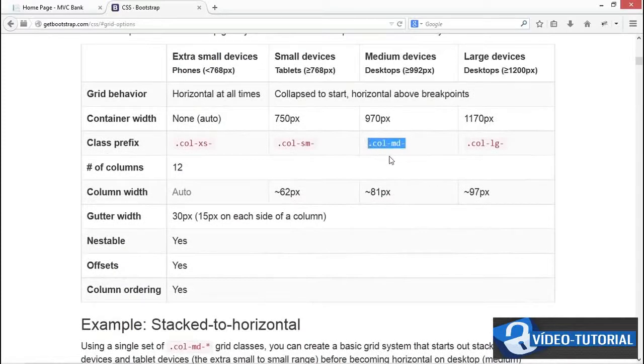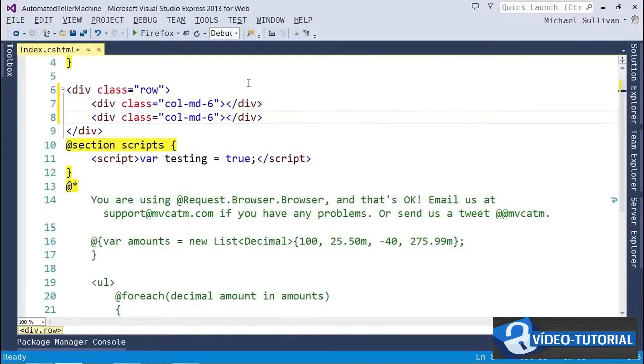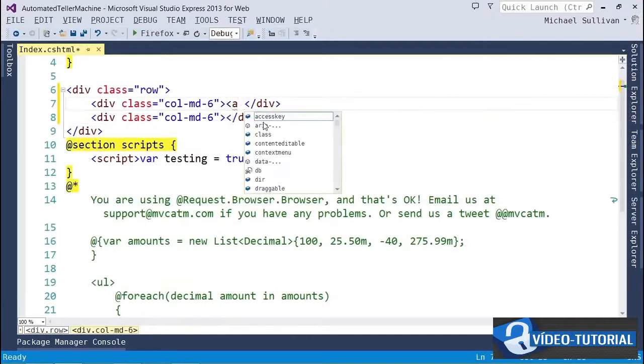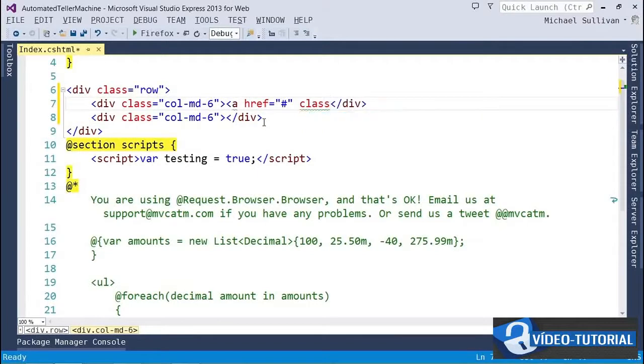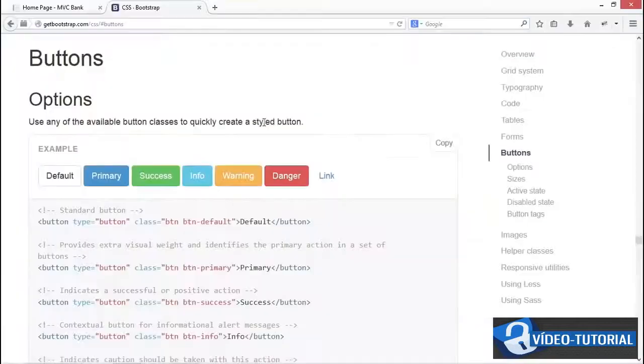That means it should span half of the available 12 columns on devices with a viewport width greater than or equal to 992 pixels. Below that, the grid will have a collapsed or vertical layout as it states here. So let's continue with our example. Inside this first column div, I'm going to start adding some buttons. I'm going to create these as anchor tags and then apply some button styles from Bootstrap. And you can read more about these styles under buttons on the same page we just looked at.